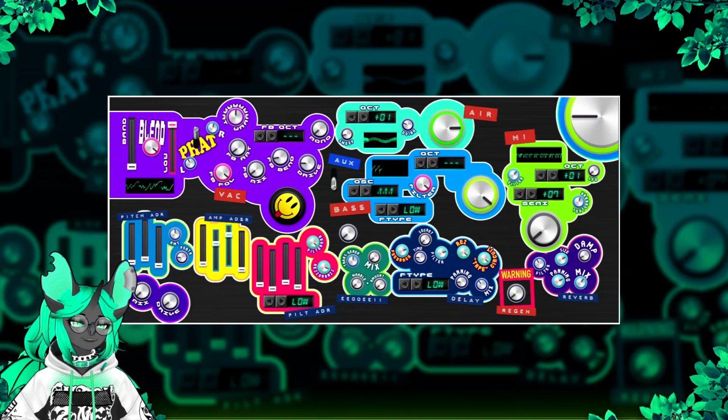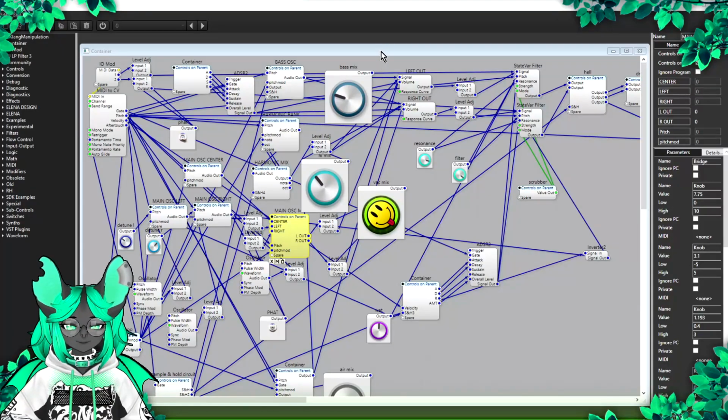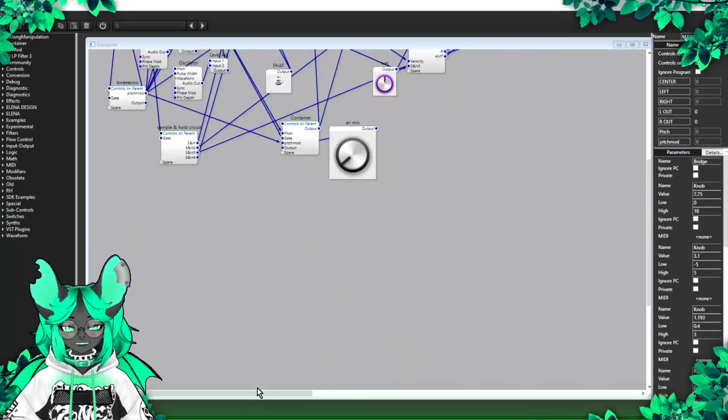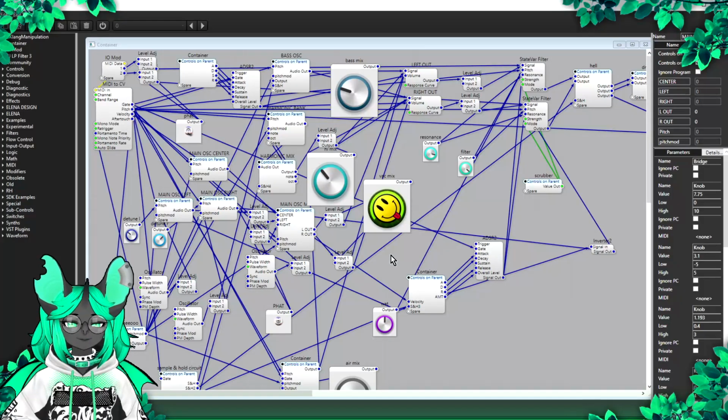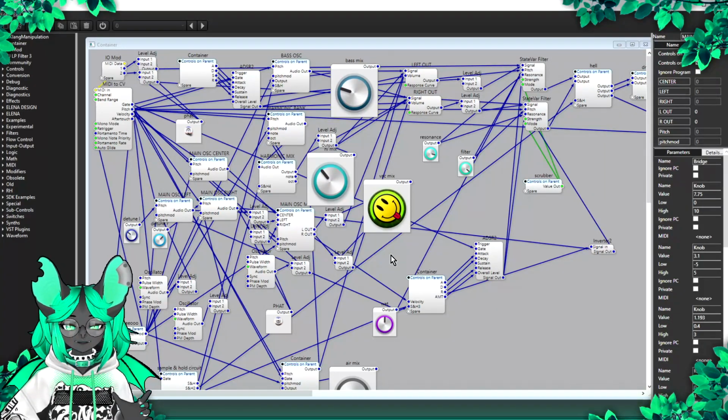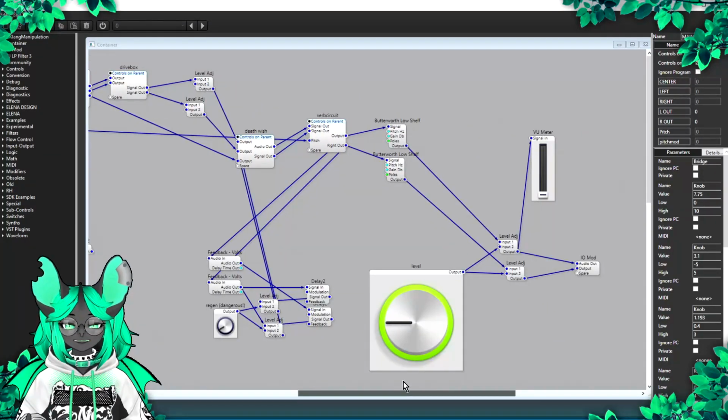Oh man. Okay, so here is the SynthEdit project for it. I know where everything is, and that's what's important. This isn't for other people. This part isn't for other people to use. I know what it all does, where it all is.